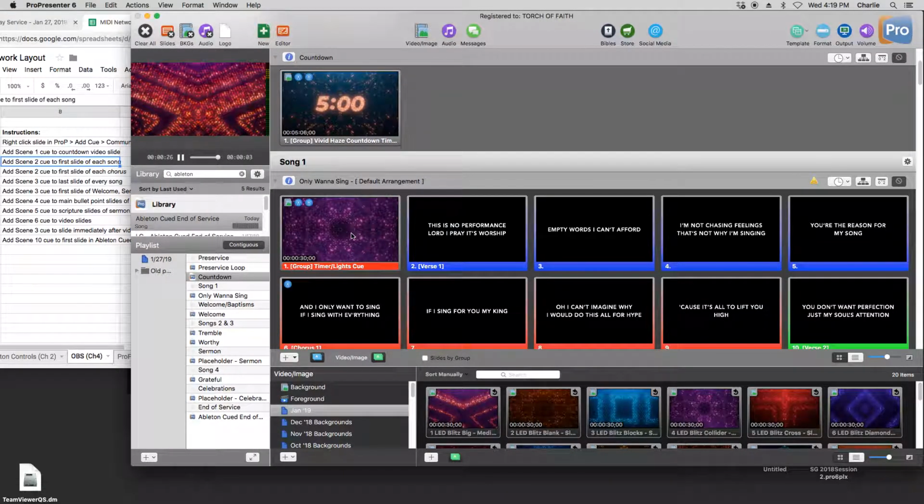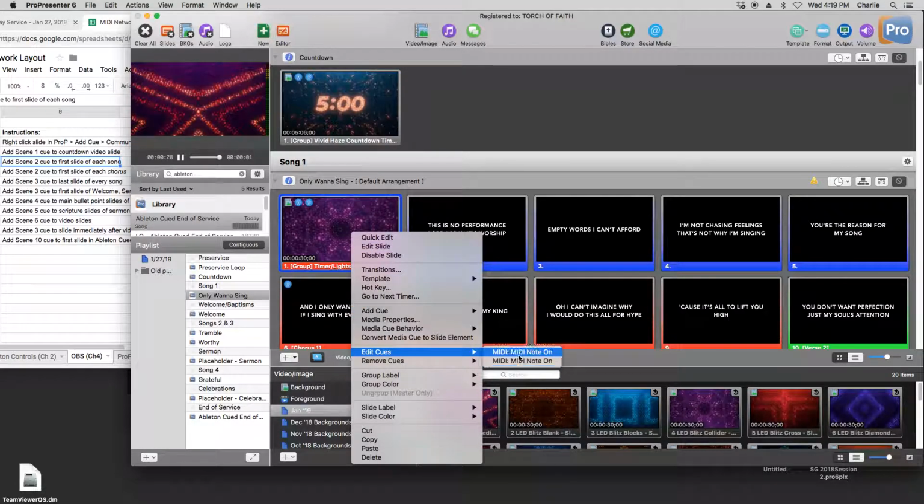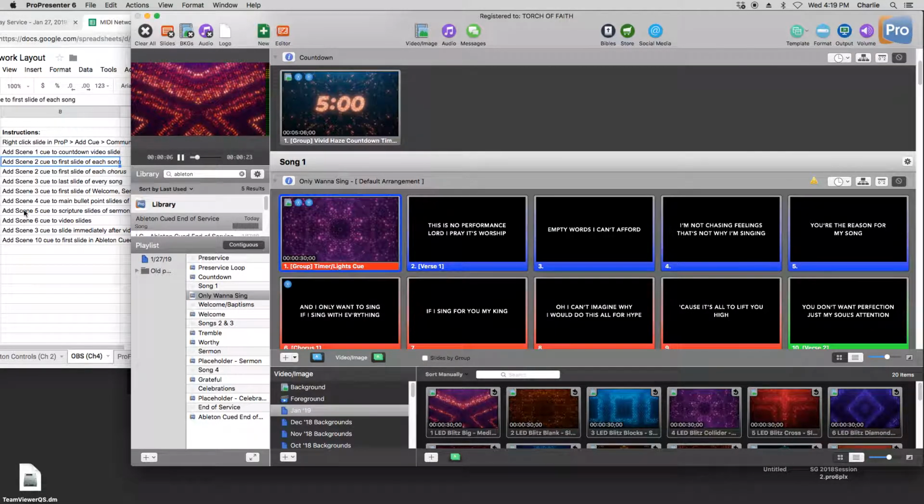So the first slide of the first song is the only one to sing. We're going to check and make sure this is our lighting cue. So then our OBS cue is 402 for scene 2. That's perfect. The next instruction is add scene 2 cue to the first slide of each chorus.